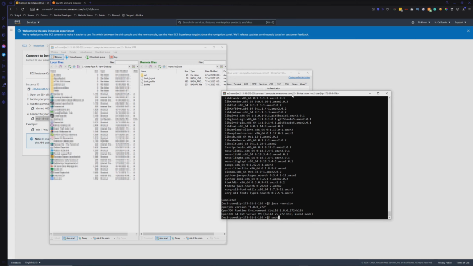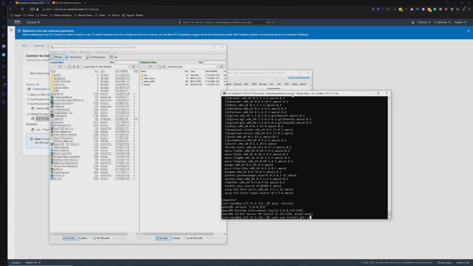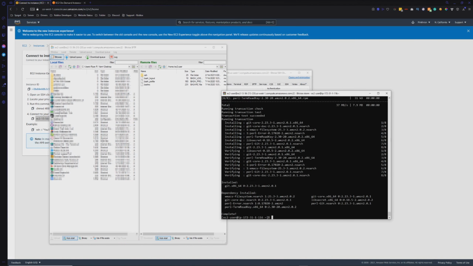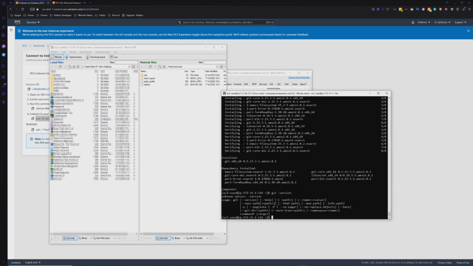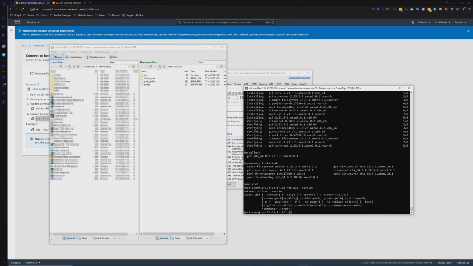So do a sudo yum install git -y. And then it will install Git. Then type in git --version to see the version right here. Then, once you've got all of this set up, we're going to go on to the Spigot part, downloading Spigot.